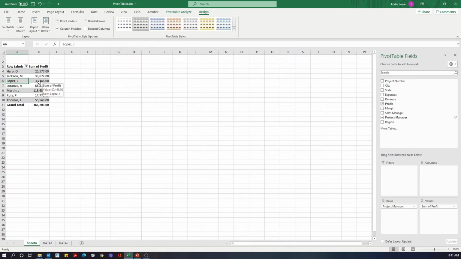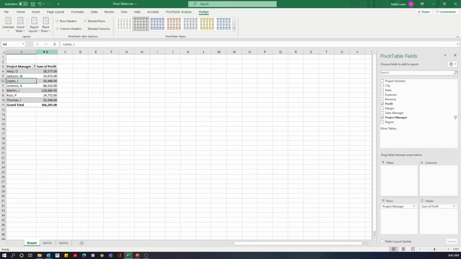So we come in and we could also do banded columns if we have multiple different columns. So we can unhighlight that. We can also change how we present this information. So we can show it in a compact form, which is the default, into an outline form, and then also we have a tabular form. And these become a little bit clearer if we were to add more rows.